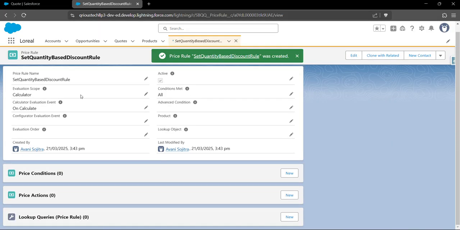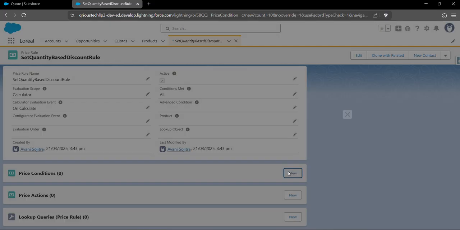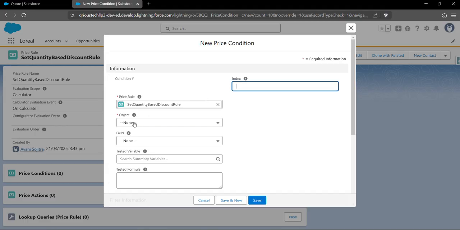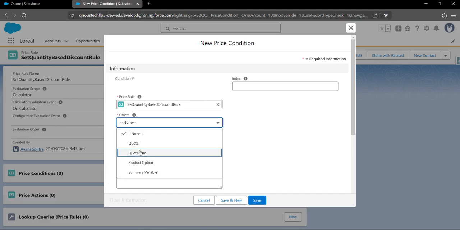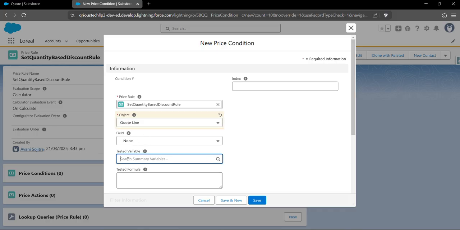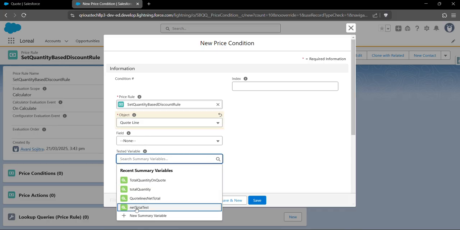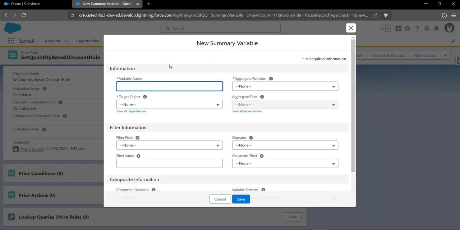Now there are 3 sections in the price rule: the details of the rule, price conditions, and the price actions. I'll create price conditions for the quote lines. I'll make quote lines, and I'll use a summary variable here to sum all the quantities on the quote lines of the quote. I'll name it total quantity on quote.